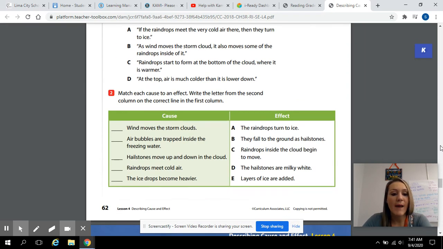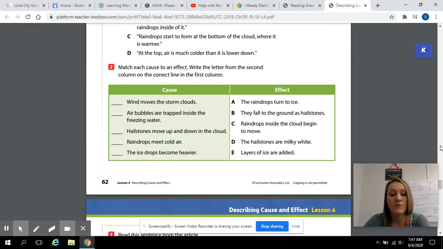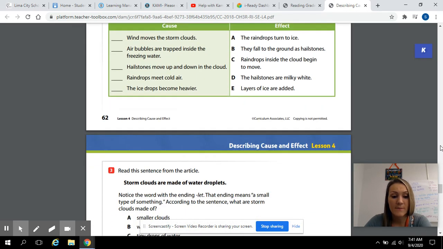Number 2, match each cause to an effect. Write the letter from the second column on the correct line in the first column. So you are just going to match the cause with the effect. So you're going to have to use your text to find the answers to these ones. So really, that's important to look back in your text.